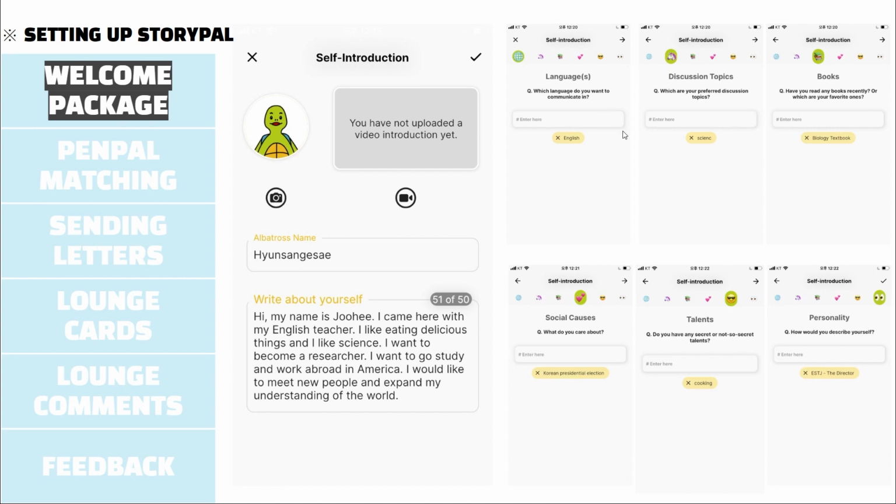Here in these next couple of pages, after you fill out your little self-introduction, which needs to be at least 50 words long. As you can see, our friend Ju-hee here went over by 1. Way to go, overachiever. We're going to fill out what languages we want to communicate in, what our preferred discussion topics are, any books we've read recently, any social causes or political issues we care a lot about, talents we may have, secret or not so secret, and how we describe our own personality.